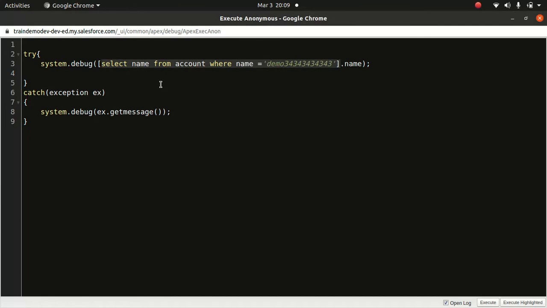Because you could have a data issue, right? Let's say it works very well in the sandbox, but if you go to production, it might break because production may not have the data. You may not have the data which equals this name. Like in our case, we do not have this data, right? So that's where the safe navigation operator comes into the picture.